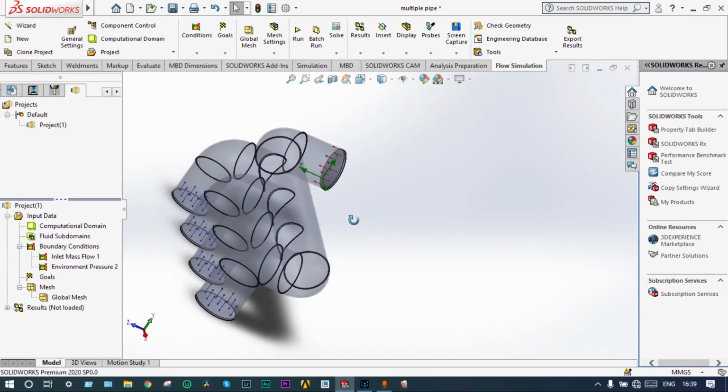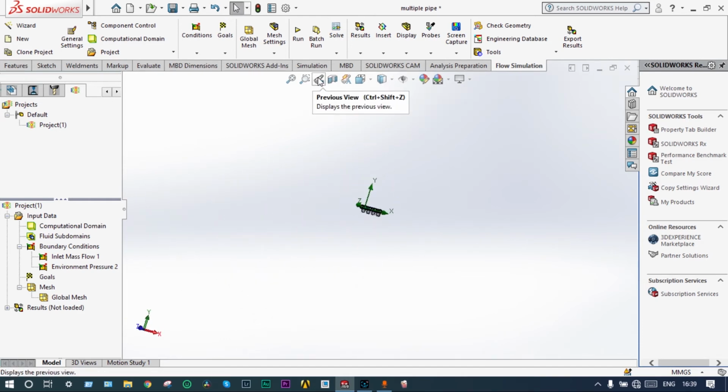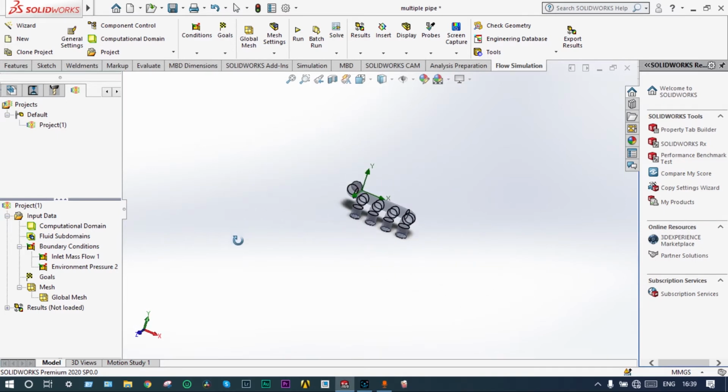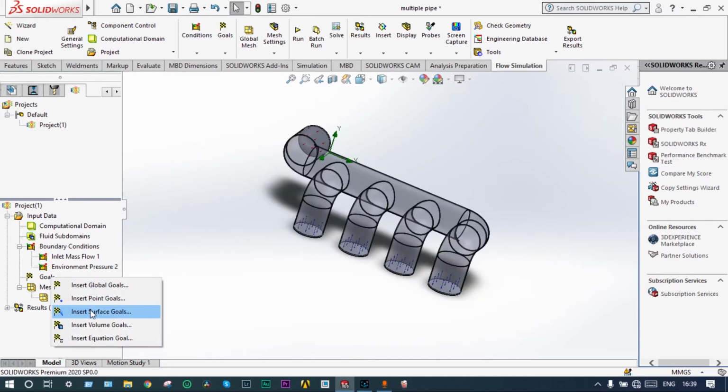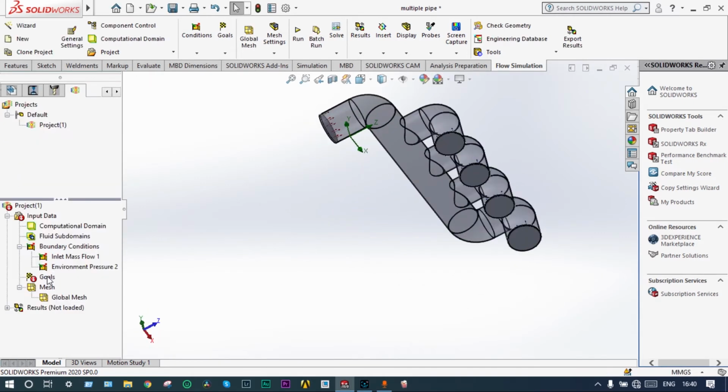And take the complete body right now. Our boundary conditions are okay. We have applied all the boundary conditions. Now we have to select some goals. We have to define some surface goals to find the mass flow rate at the different exit ends.